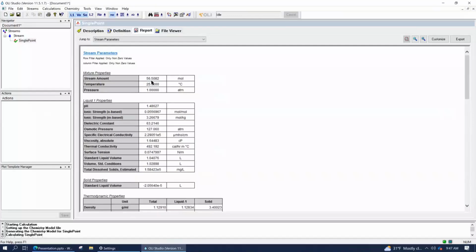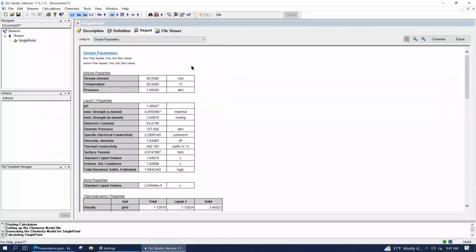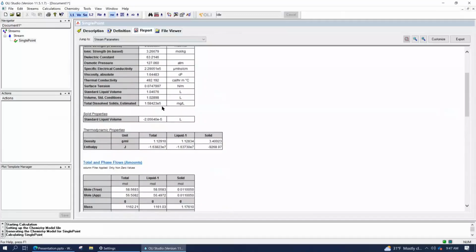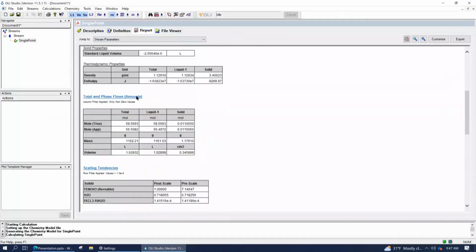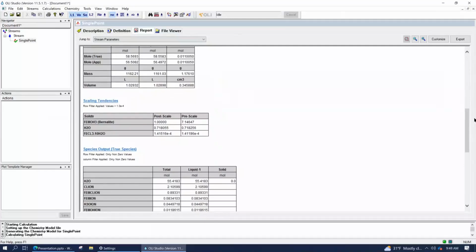Now what you can see here is that the information is consumed through what you would call chapters or sections or categories. There's a category called stream parameters. These are like the properties of the stream. Then there's a category called total and phase flow. Essentially, it's the amount of things, in either moles, mass, or volume. Below that, you're going to have what we commonly call scaling tendencies, or the propensity for phases to precipitate or dissolve into your solvent.